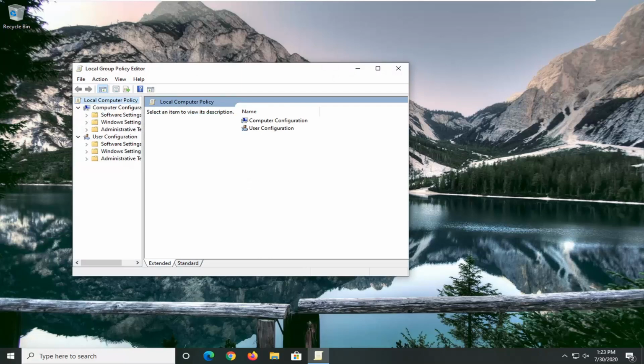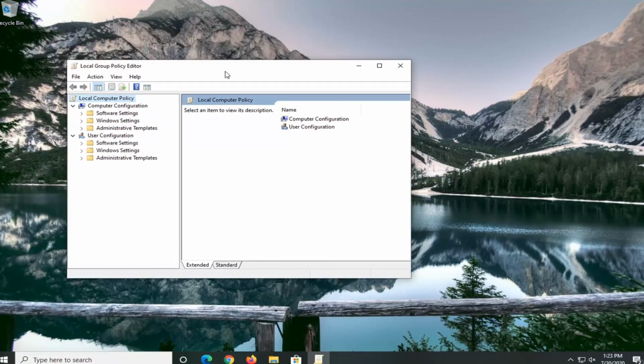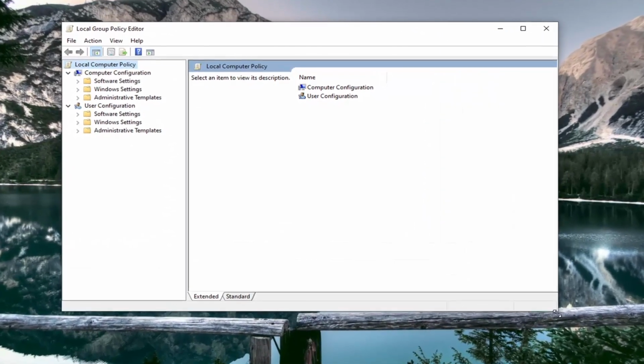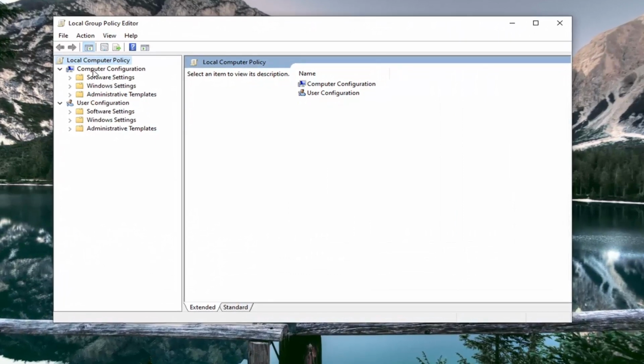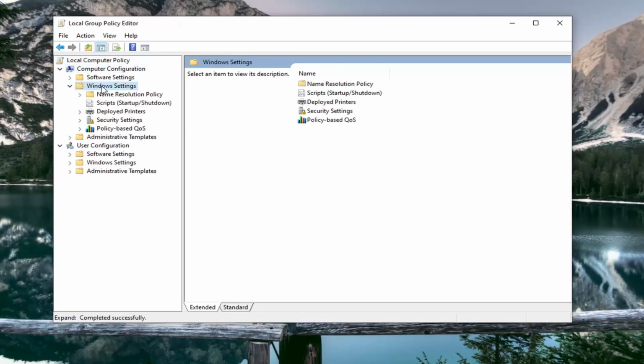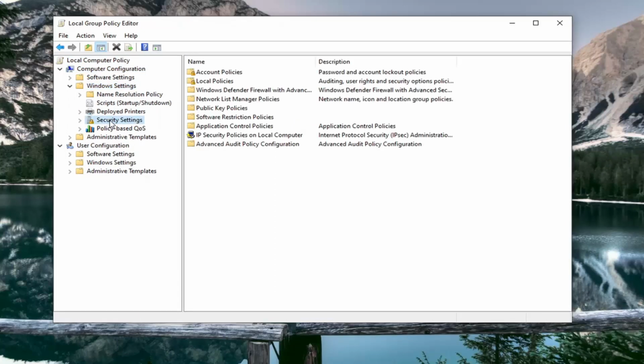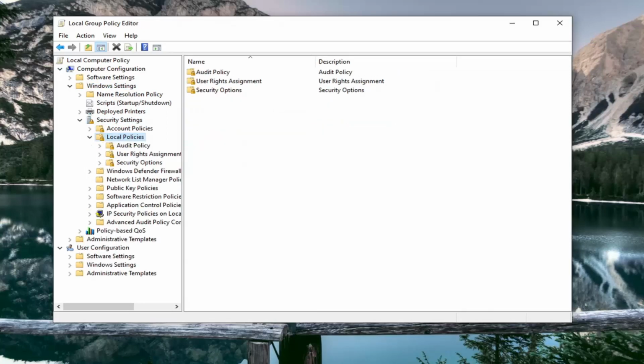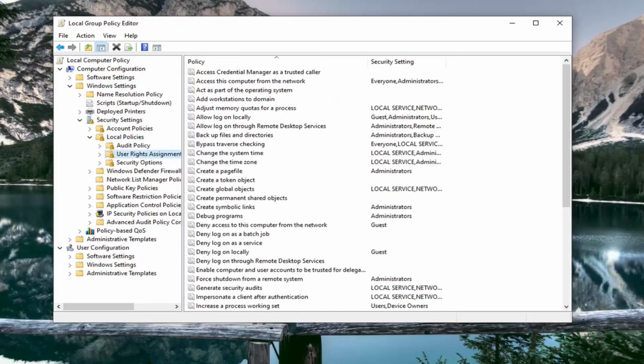And now what we are going to do is expand underneath computer configuration. So we're going to be working under this top section for today's tutorial. Underneath computer configuration, like I said, double click on the Windows settings folder, and now do the same thing for security settings. There should be a local policies folder listed under here. Again, double click on that, and now there should be a users rights assignment folder. Just left click on that one time.